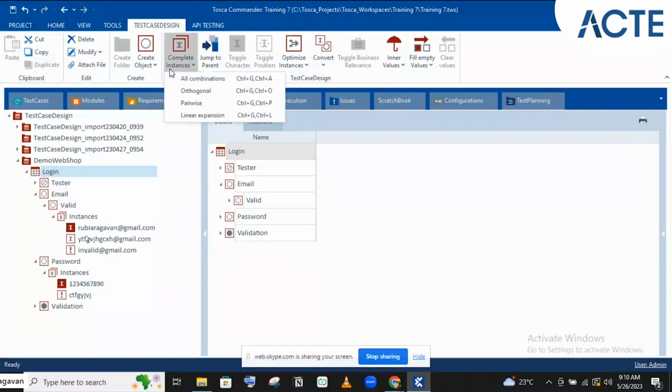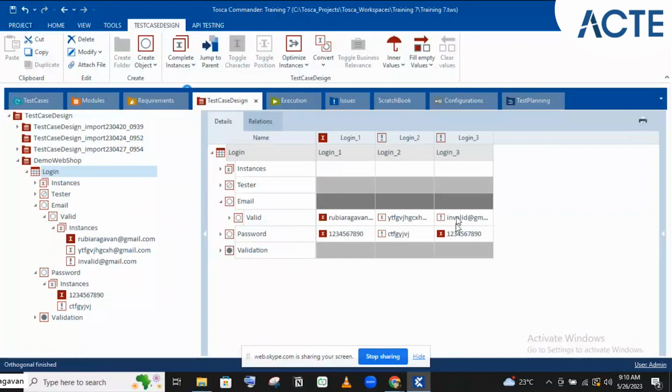And I'm selecting orthogonal. So 3 combinations generated. So all the instances have been used once. And from this password attribute, as it has two values, it has chosen one by one, like 1 to 1, like that. Orthogonally, it has selected the value for that.